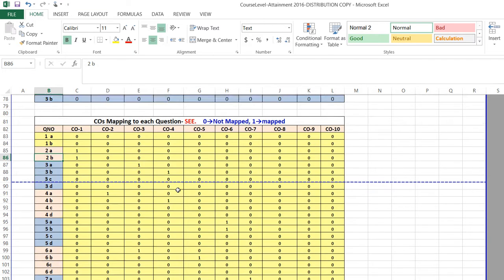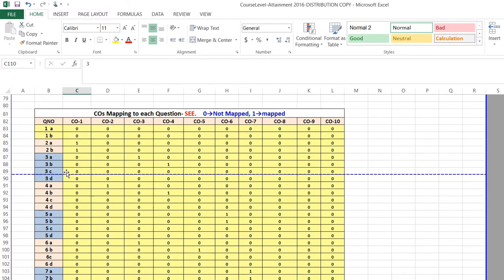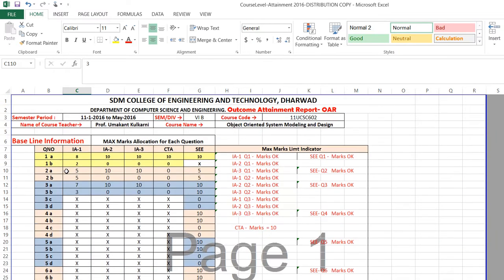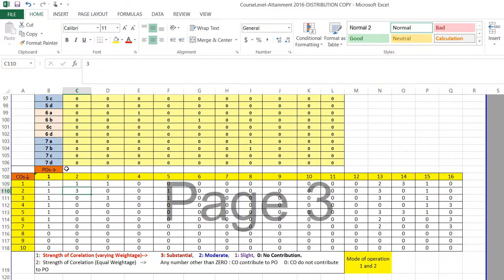Then the last one is the CO to PO mapping. This is an extract of your syllabus, and the entries are 0, 1, 2, 3. 0 means not mapped; 1, 2, 3 are different levels, which you know. Don't try any other values. Is it okay? This is the first thing that you do, on the first day of the semester: you enter the header and the CO to PO mapping table last.